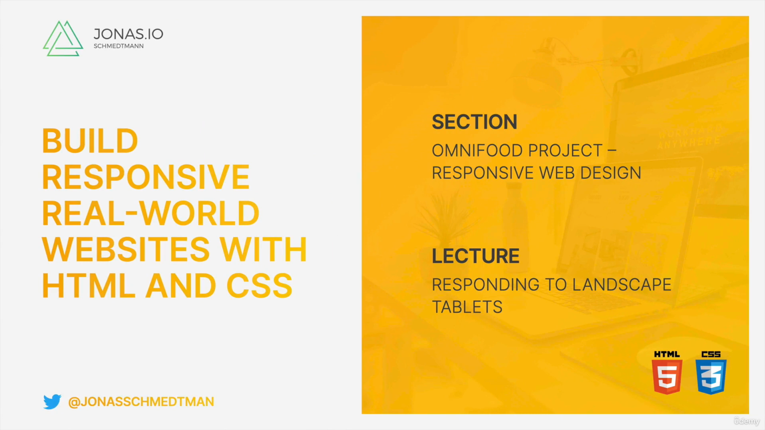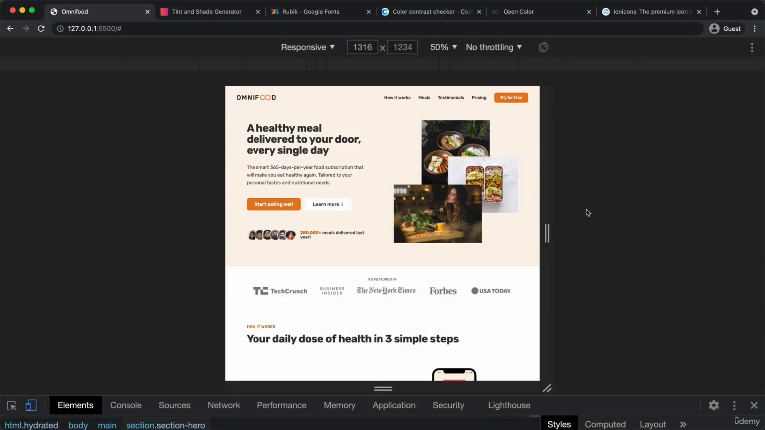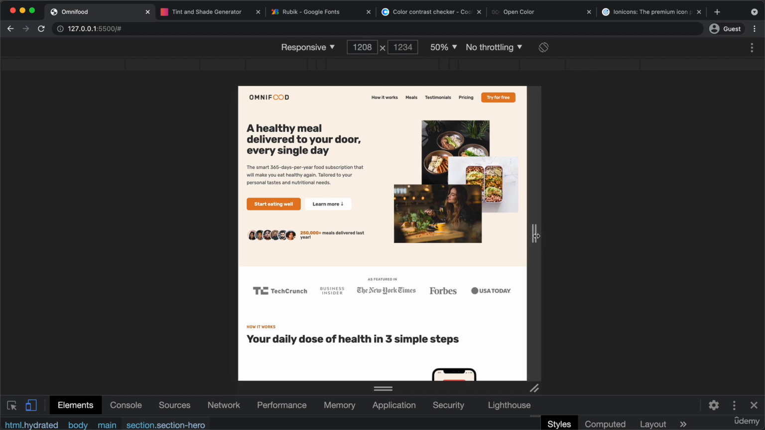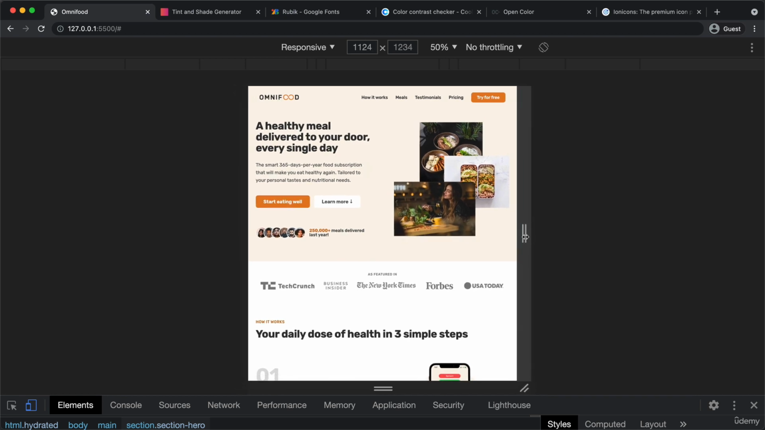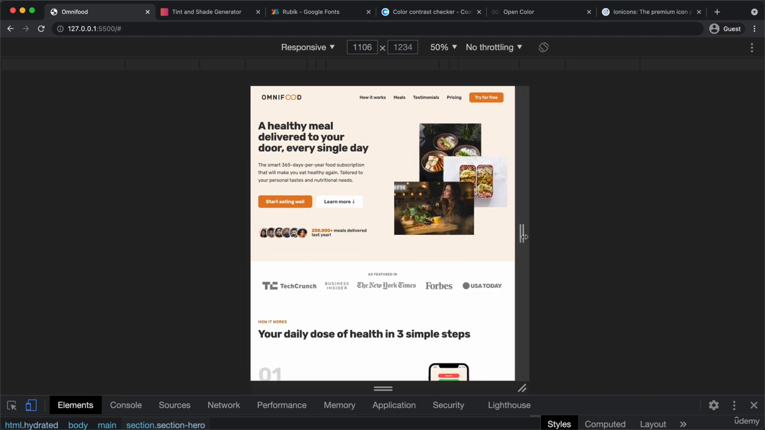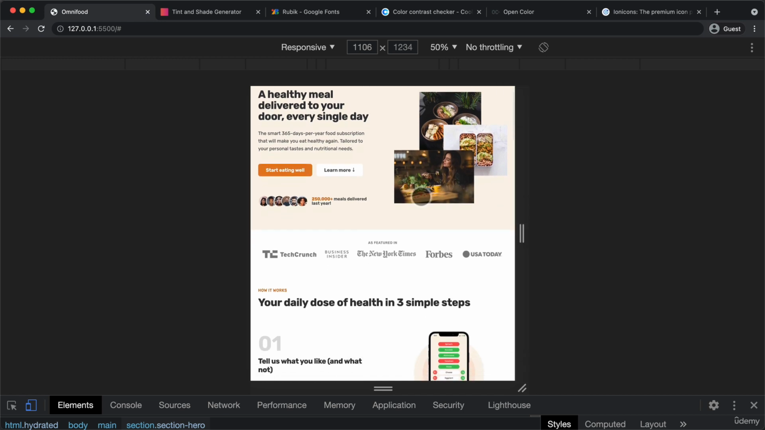In this video, we're going to start targeting mobile devices. And in particular, in this one, we will make our website respond to landscape tablets. And so let's continue decreasing our viewport width here so that we can find our next breakpoint. So let's keep going down. Right. And maybe let's stop here for now.